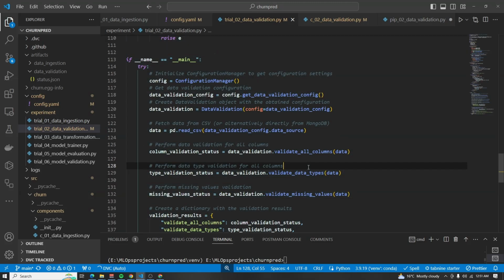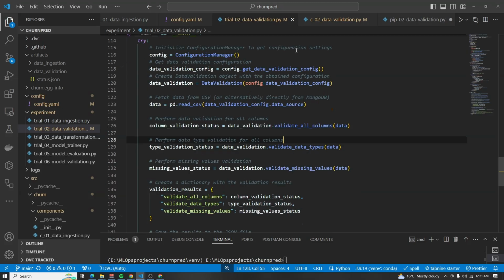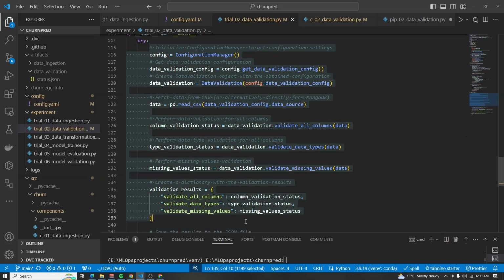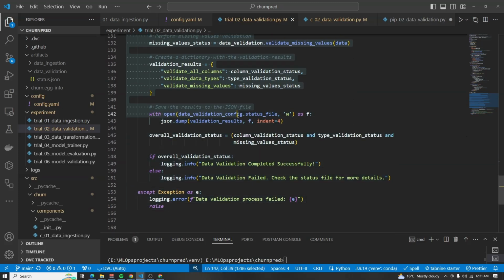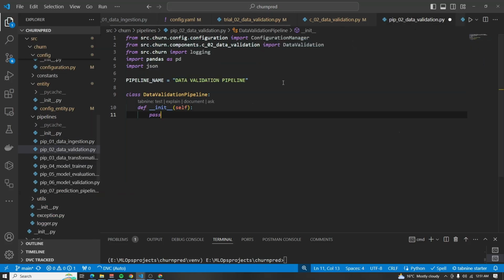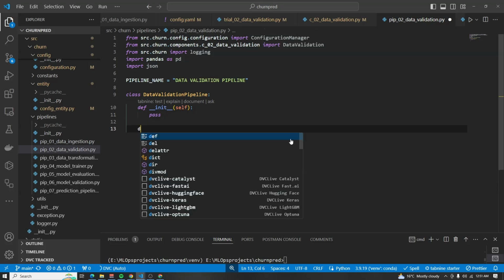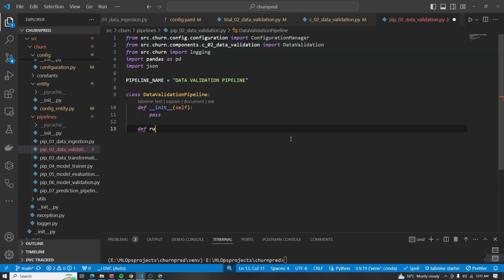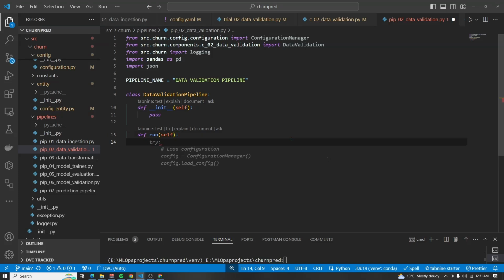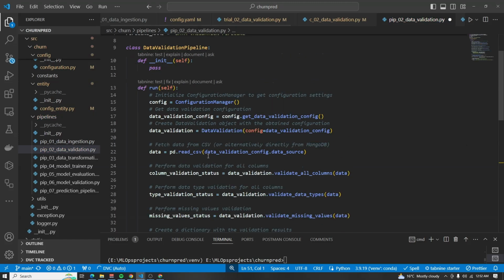So I'm just going to copy this one here, starting from this one all the way up to here. So just copy this, go to the pipeline, then define self. You can just paste everything here.